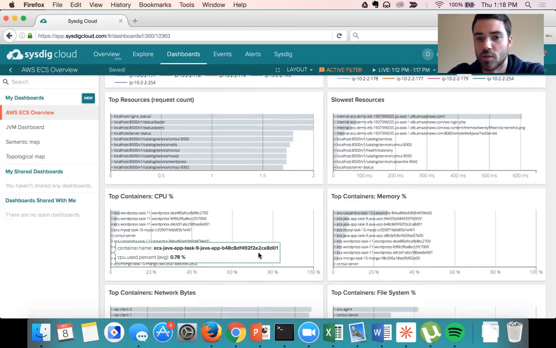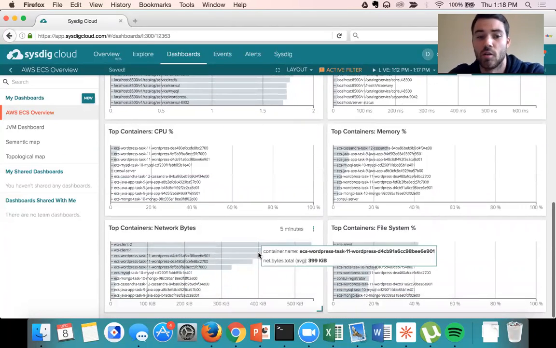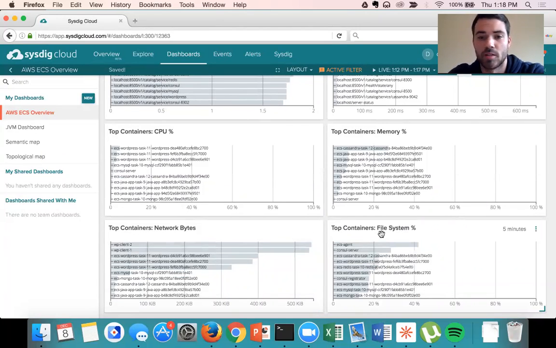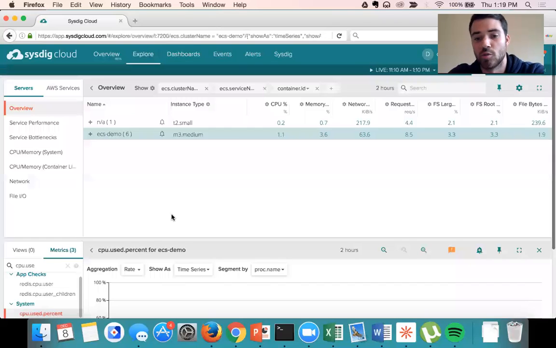So your top resources, your slowest resources, how different containers or different container images are consuming file system percentage, memory percentage, CPU, all that kind of stuff. But what makes this really powerful is the flexibility in the grouping and all the metadata that is exposed when you use something like ECS or Docker or Mesos or anything like that.